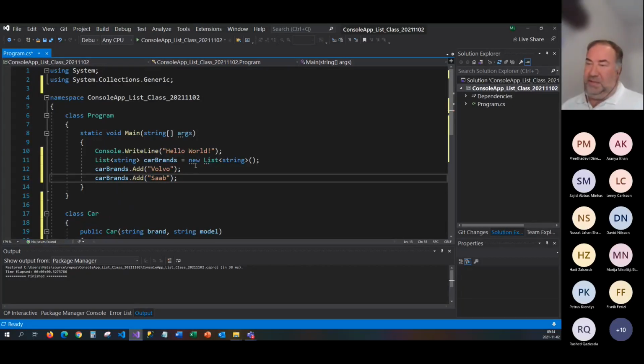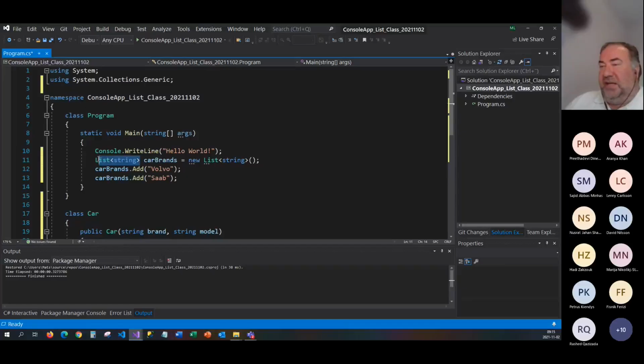But this has nothing to do with the class car I created. This is just me creating a list that is containing strings. So this is pretty much like the string array we've been using. The list has more functions built in already from the start, so it will be easy to use.